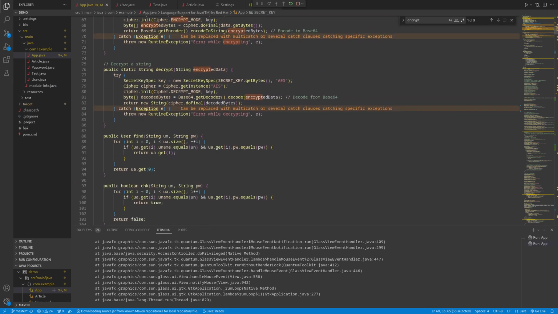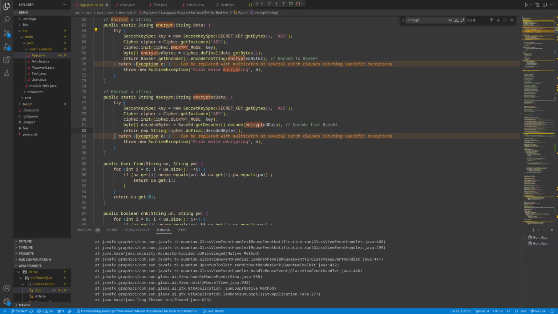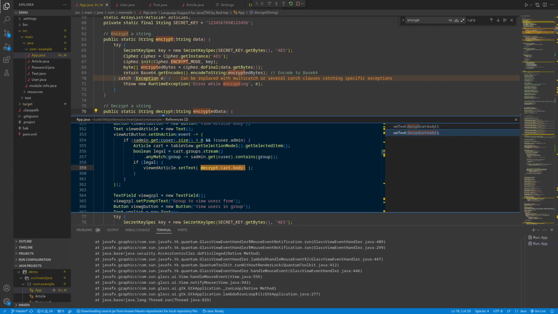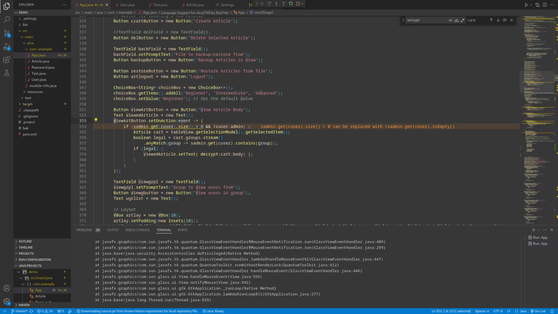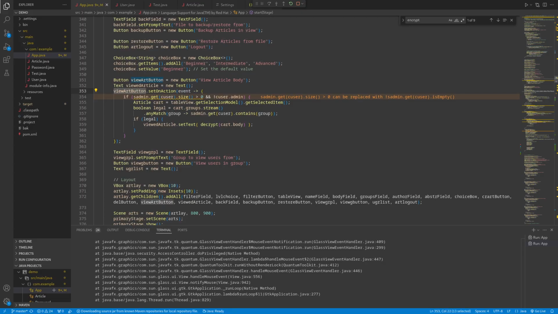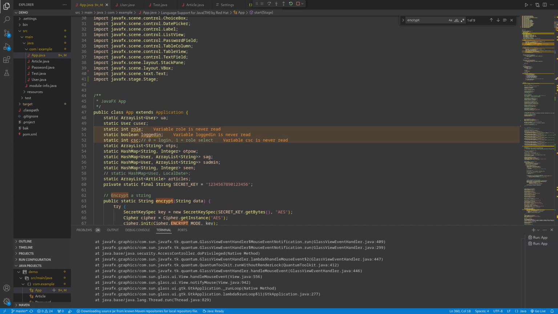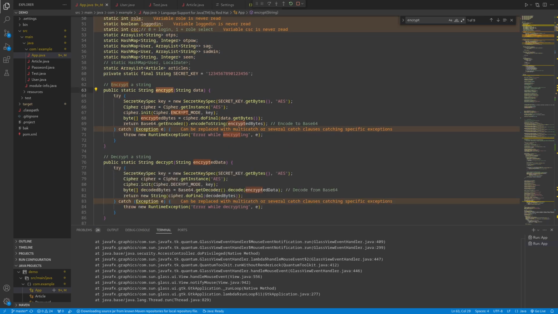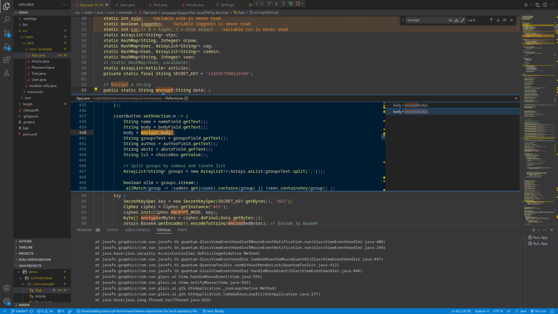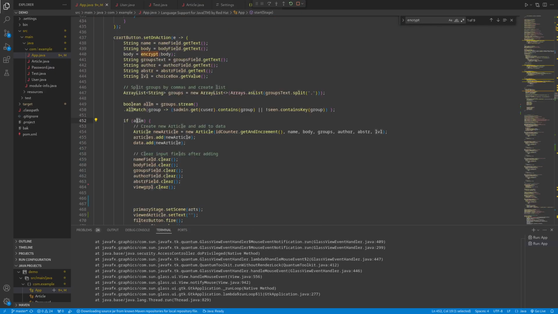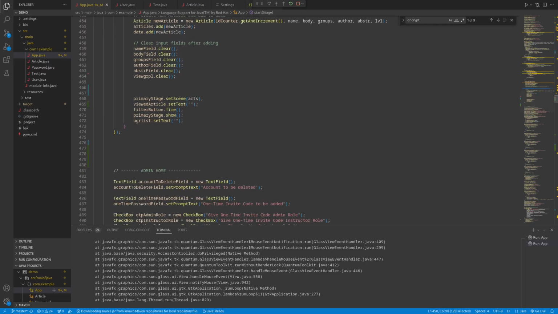And there's an encryption key here that is used to encrypt the bodies of the articles, and to decrypt the bodies of the articles. So when you try to view an article, it has to be decrypted, assuming that you have sufficient rights to view it. And similarly, when you add an article, it is encrypted. And again, there are checks in this to make sure that you have sufficient rights to be able to create an article in the first place.